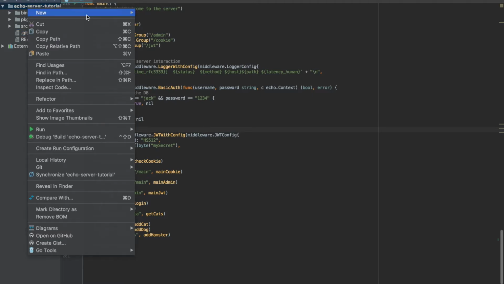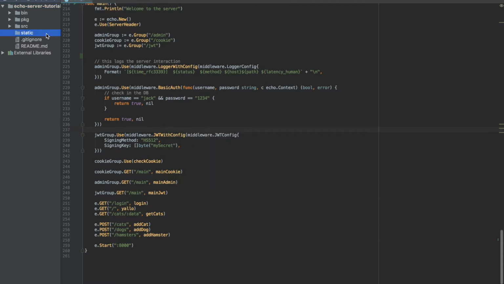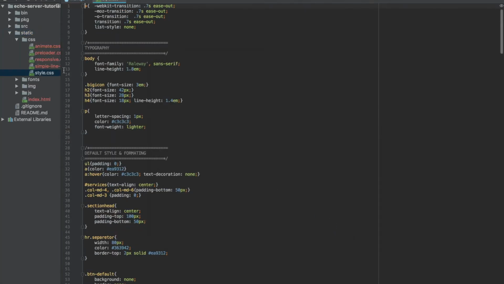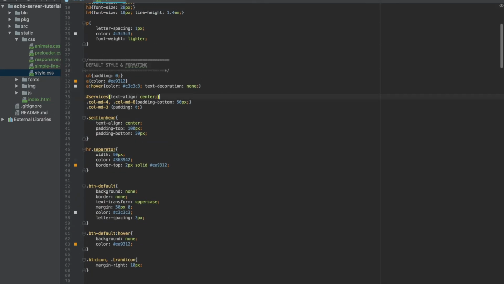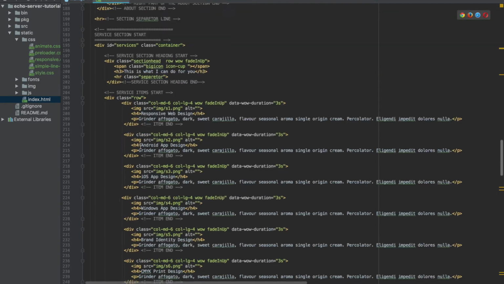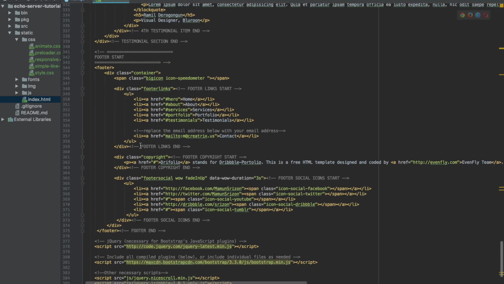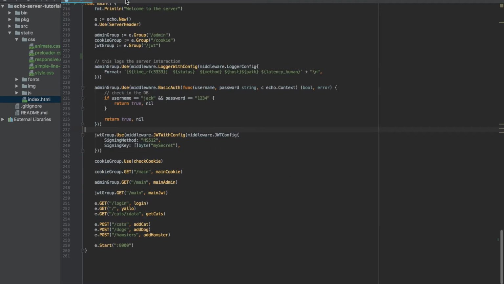Let's create a new folder and call it static. Let's insert everything inside of it. Cool. So now we can see all the CSS and the index file, which is kind of big. So this is not a simple template, as you're going to see.